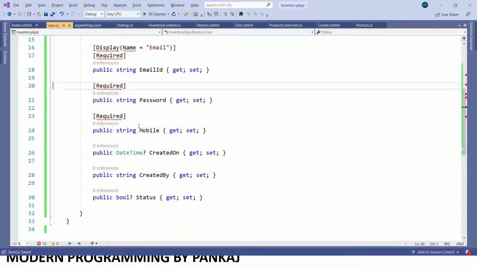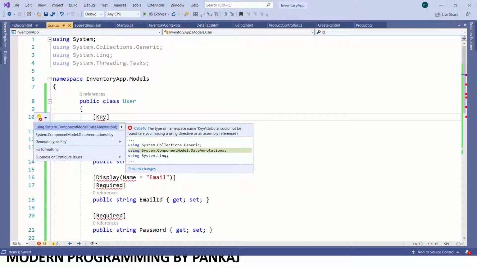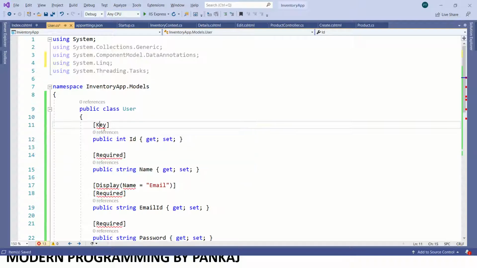Now why am I getting this error and what are these attributes? These are data annotations, and these annotations are available in System.ComponentModel.DataAnnotations. So we need to include the namespace for this. How do I get this shortcut? If you press Control and dot on your keyboard, you will get the suggestions here. Just press enter, and you will get this ComponentModel.DataAnnotations added in your class.